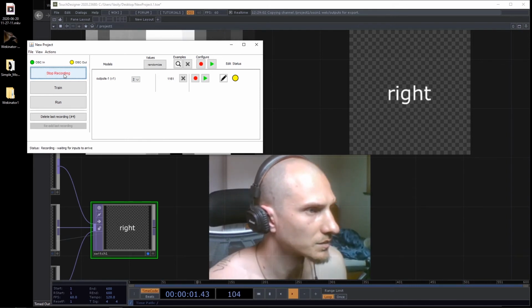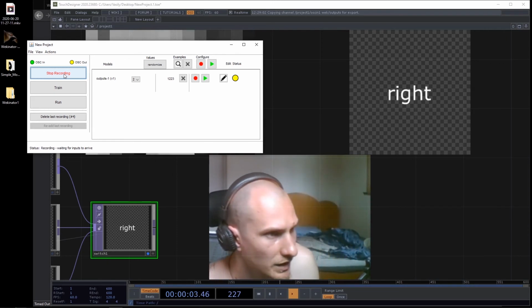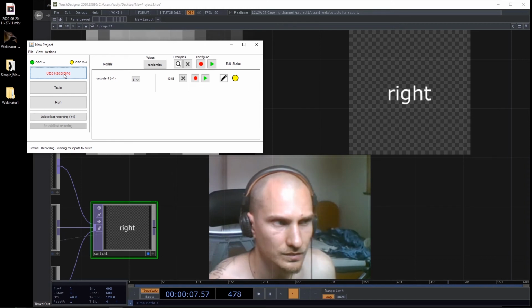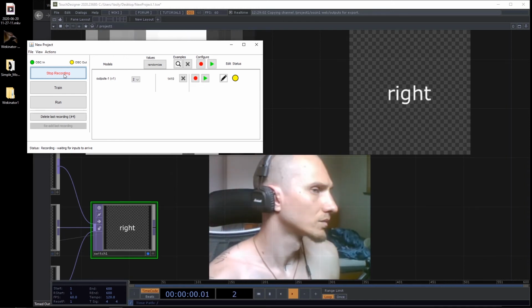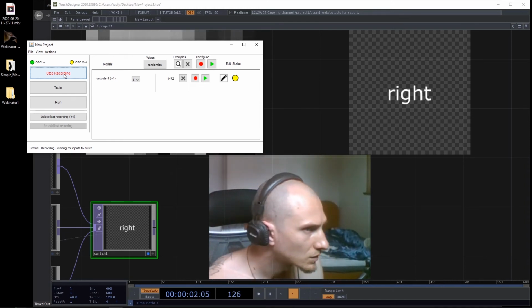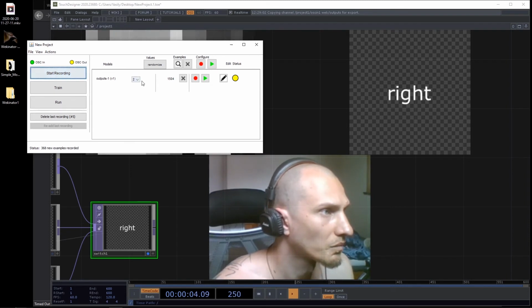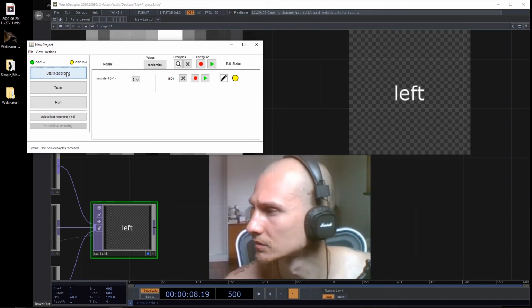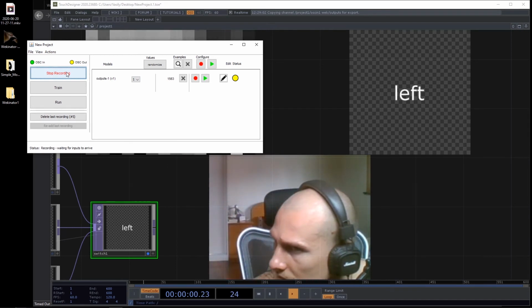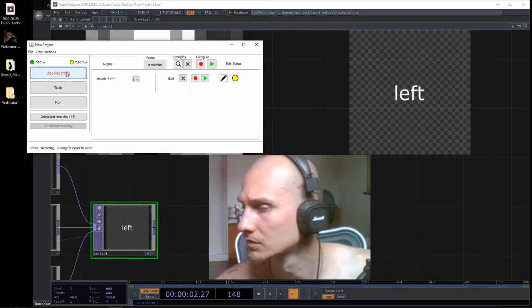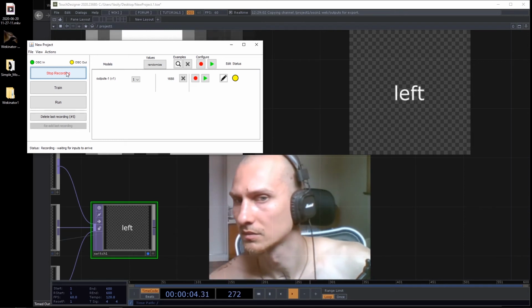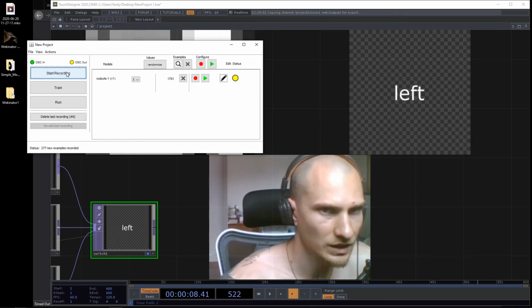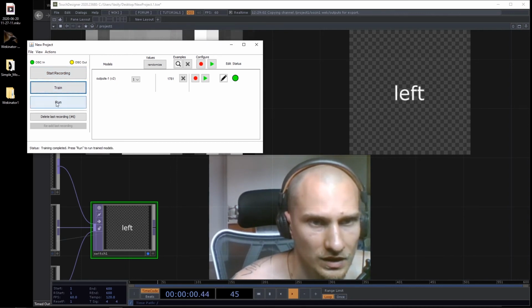Let's record more values. Right. This is also right. This, so more like this. And left. Not so. Okay, record it. Train again, train complete.